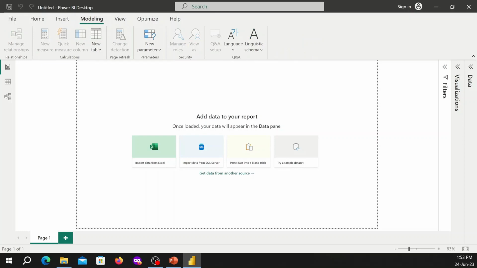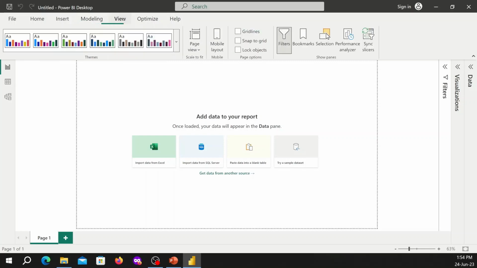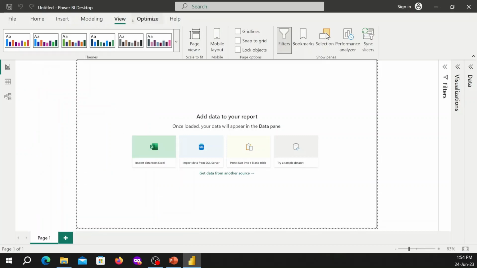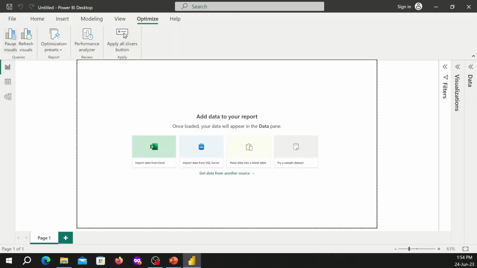Modeling is also a part of data manipulation and Power Query. On the View tab, multiple themes are available. You can use more themes from the public, where somebody has made different kinds of themes that you like, and you can just use them. Optimizer, we are not going to see at this moment.